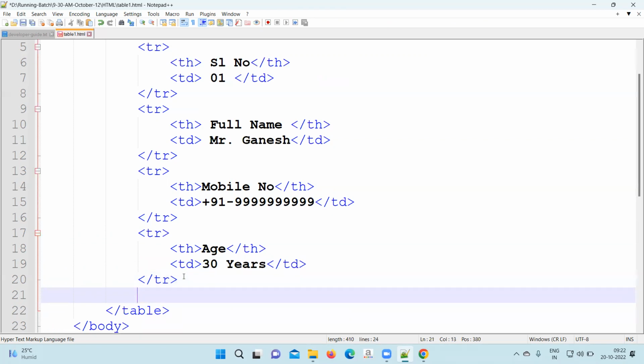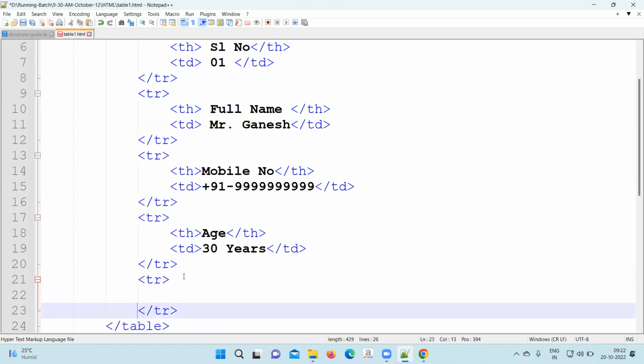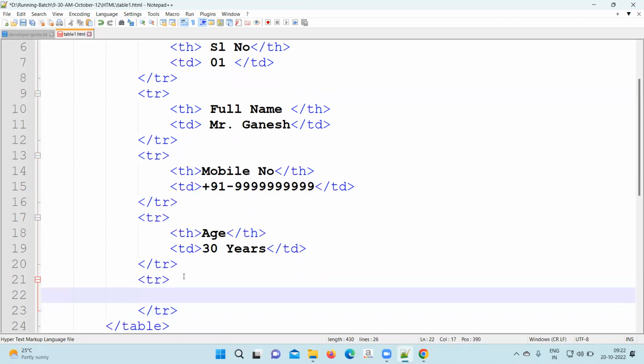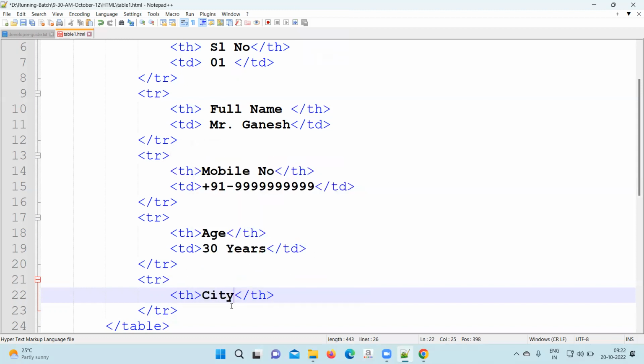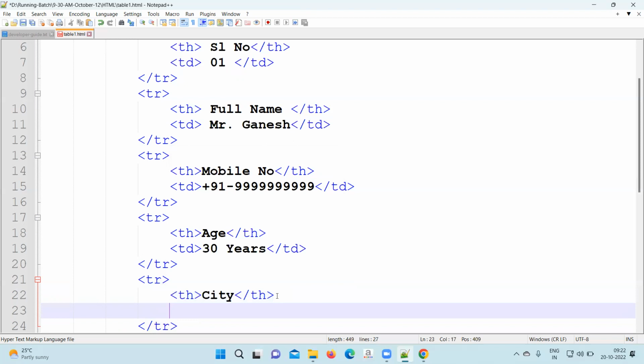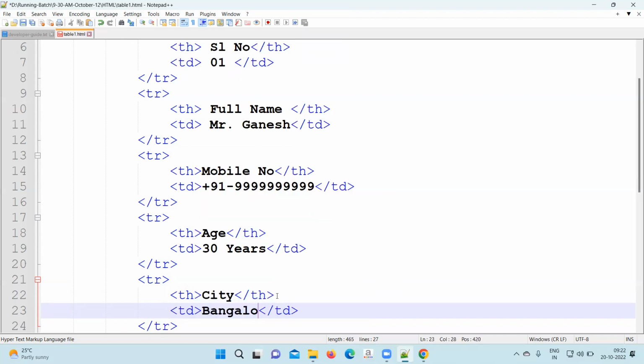Next, after that, add one more TR. There you can keep TH, city. Which city is he from? So we can write the city name, TD. Let's say Bangalore.